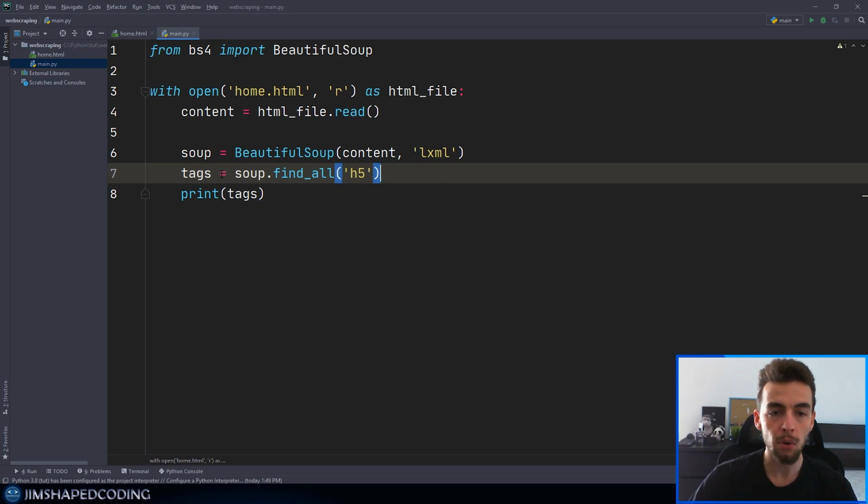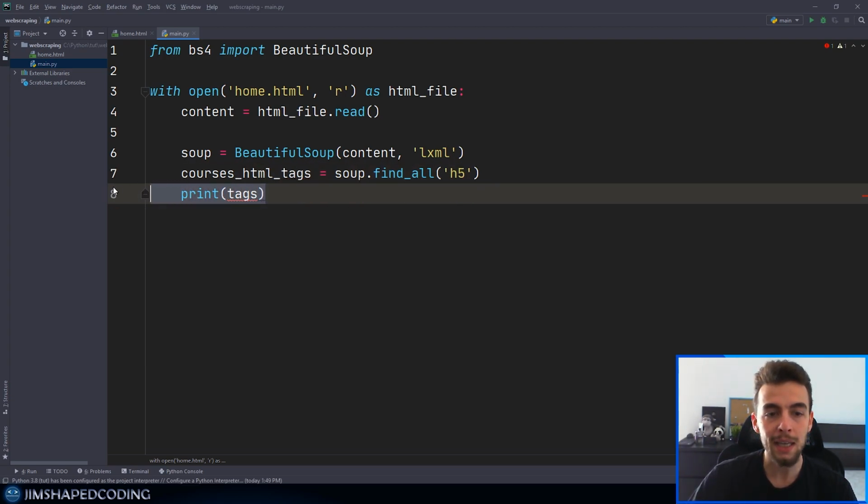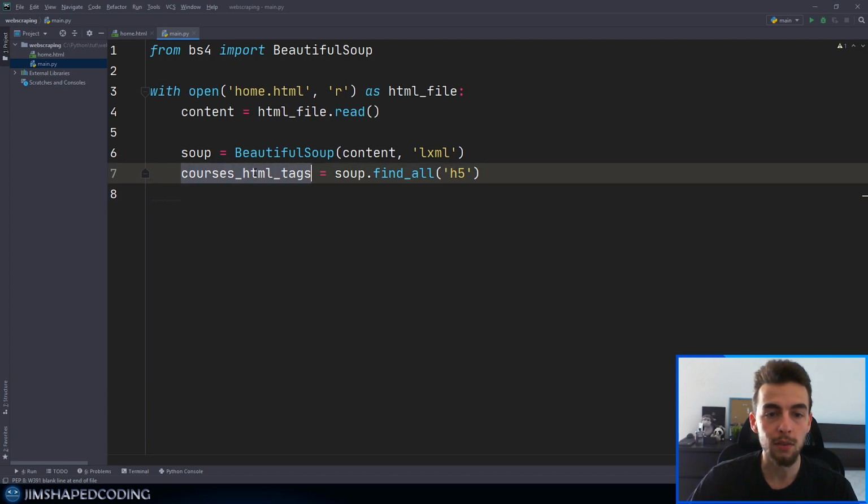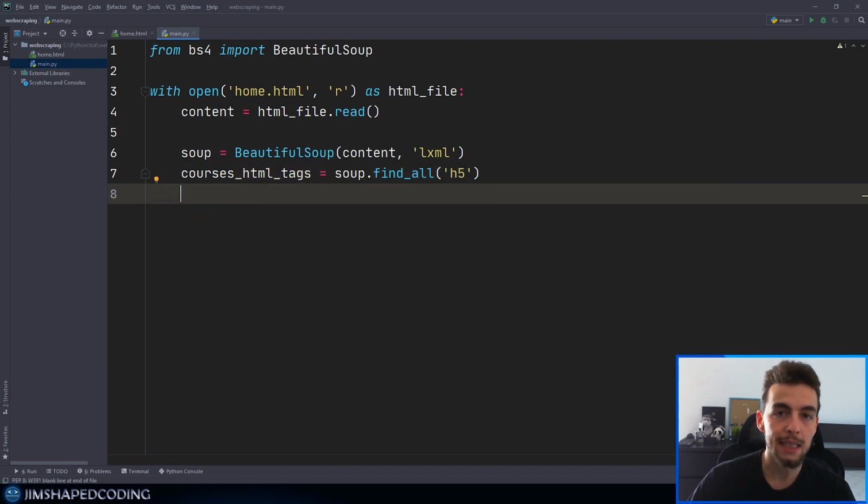Now that could be a great logic to bring you back all the course names from that web page. So you can go here and change this into courses HTML tags. Okay, so this is what the h5 tags are actually responsible for. And now I can write some different code that will allow me to see all the courses that are defined on our page. So we have Python for beginners, and then Python web development, and also Python machine learning. So we can work with these courses HTML tags that store all the h5 HTML tags and write a nice program that is going to display all the courses.